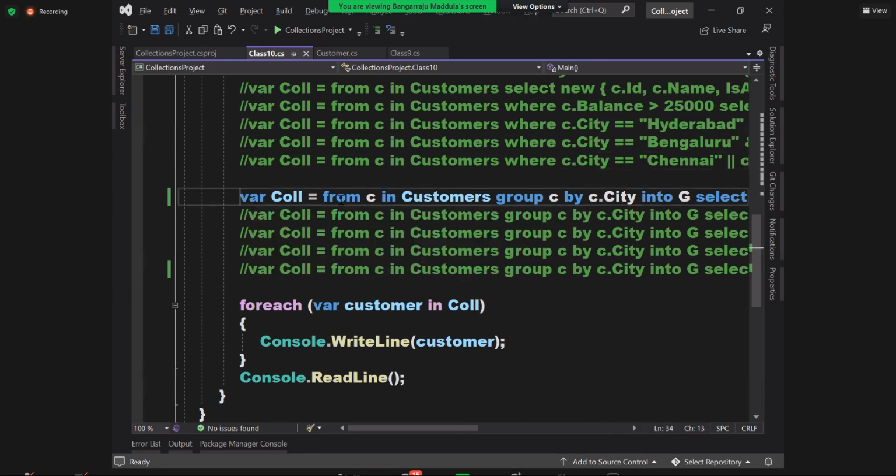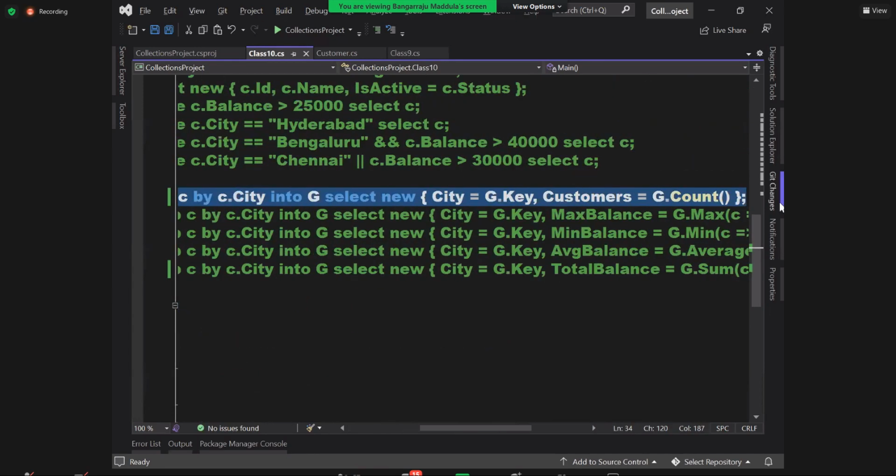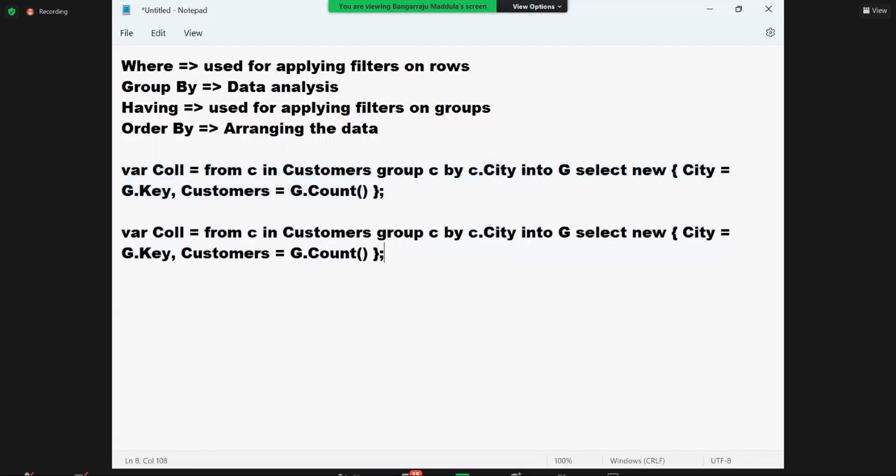Already I have written the query here. You can see that it is the same thing I showed you right now. Both are the same. We already wrote this query in the last class.